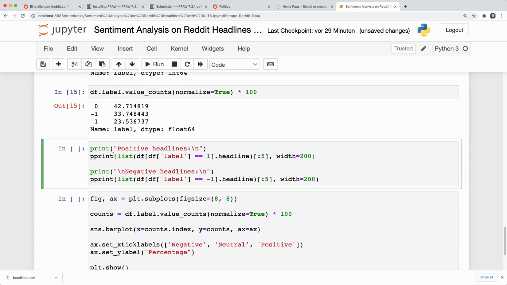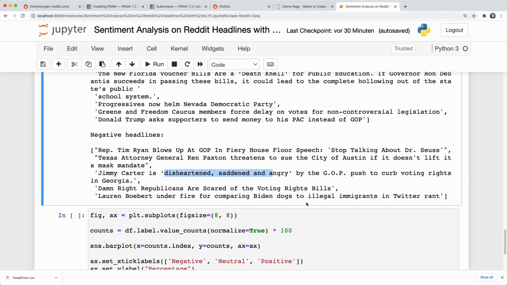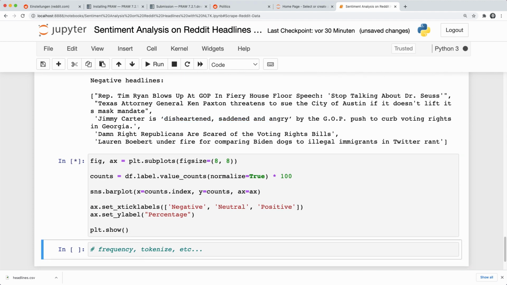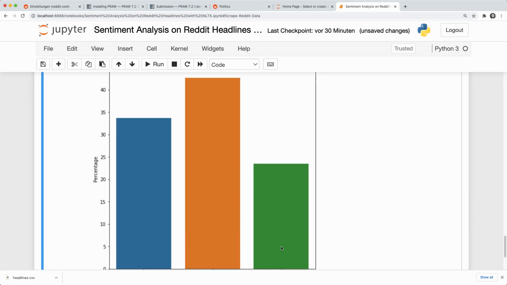And now here, let's also print a few positive headlines and negative headlines. And for example, if we have a look at a few negative headlines, then here we find threatens to sue. And here in this, we have disheartened, saddened, and angry. So this is an indicator that our sentiment classification is working. So it might not be the best one, of course, but it's working pretty fine to get an automatic and easy labeling for your data. So yeah, now you have this. And here I also do a little plot. So here we have the percentage of negative, neutral, and positive headlines plotted.